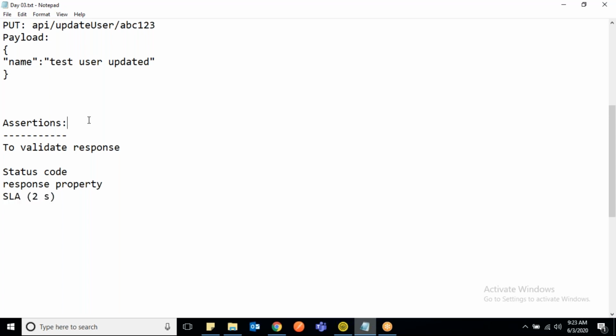So assertion is always used to validate and pass or fail your test step, based on some conditions. Then we'll see JSON path match, existence of property. So there are different ways you can validate your response and make sure that whatever the server is returning is fine, that it is correct.